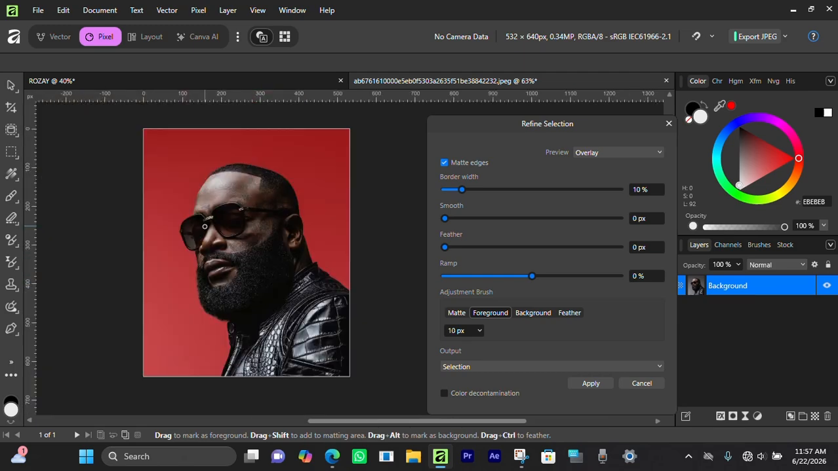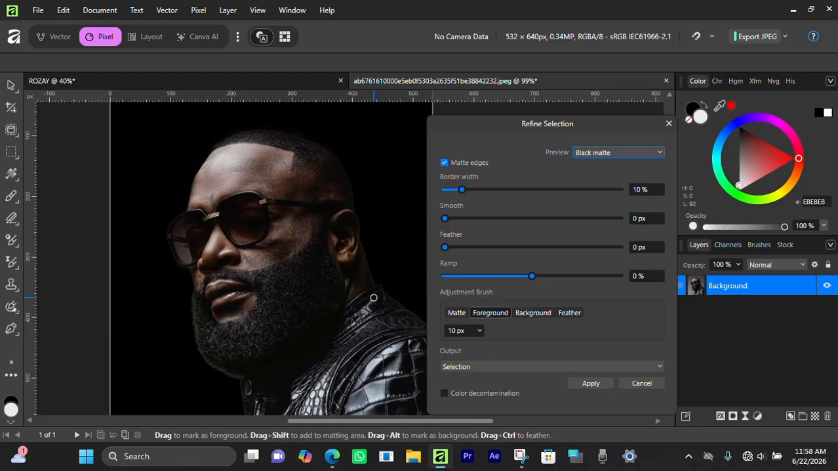The next thing I will do is to change the preview to a black matte. I drop this arrow down and then I select black matte. In this black matte, I can see some white outlines around the subject. To get rid of this white outlines around this image without distorting the image, I need to turn on color decontamination. If I turn this on, you can tell the difference. It gets rid of any white outlines.